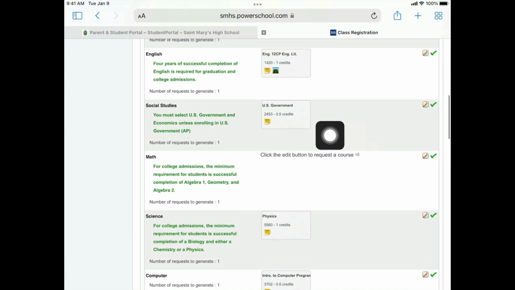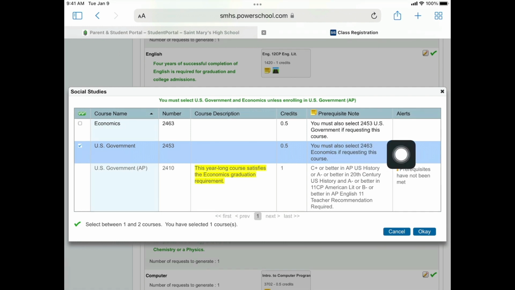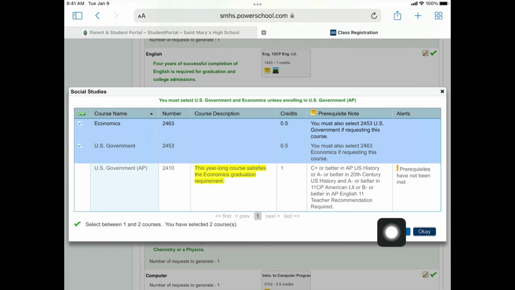2453 is a social studies course, U.S. government. The prerequisites state, I must take economics if taking this course. So I'm going to check that box and mark that OK.